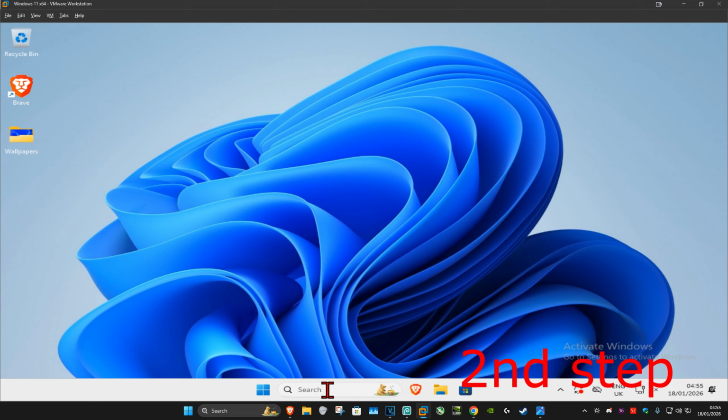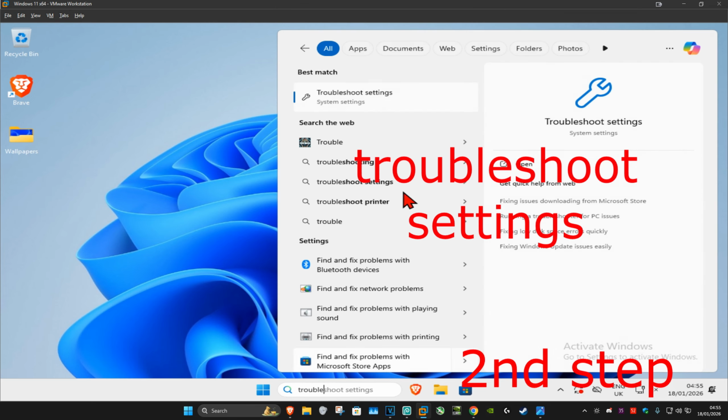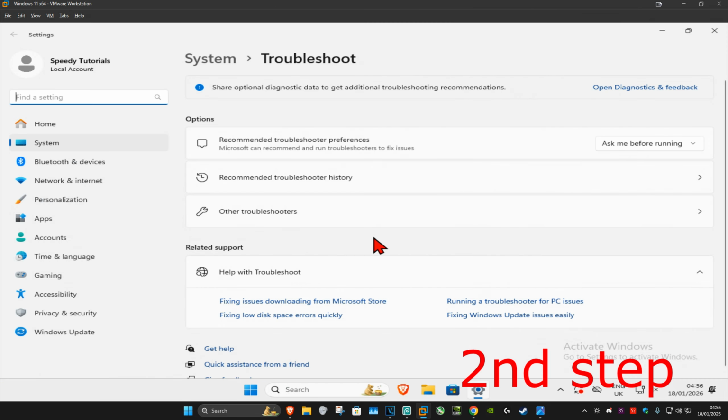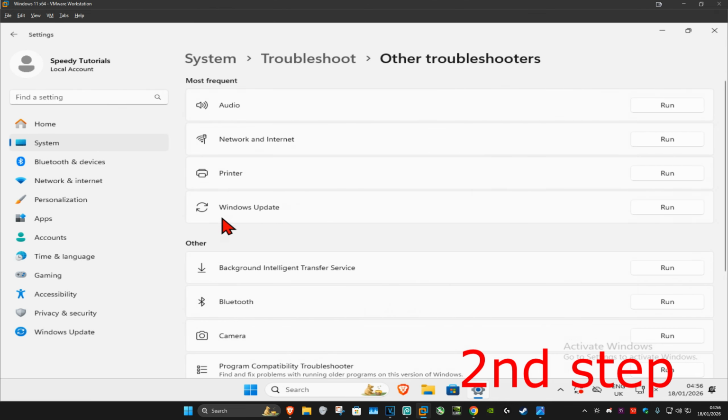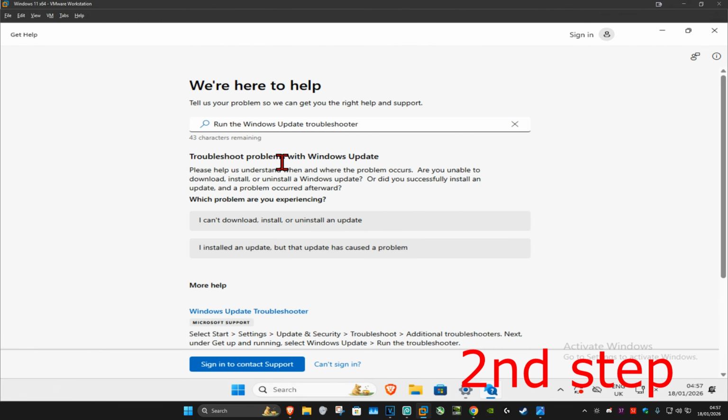Next, you want to go to search and type in troubleshoot settings. Click on it. And now once you're on this, you want to click on other troubleshooters. And now you want to find Windows Update. Click on run. And now this will come up, the Windows Update Troubleshooter.